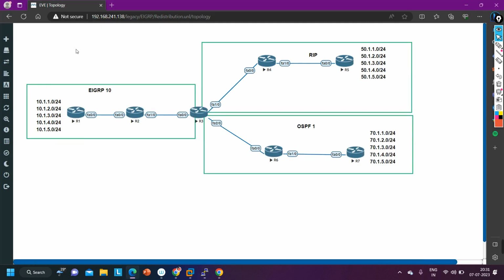Okay, guys, first of all, let me give you an overview of this topology again, as Rohit said. In this topology, we have three routing domains: the EIGRP routing domain, the RIP routing domain, and the OSPF process 1 domain. We can run multiple processes of EIGRP and OSPF. That's why we have the AS number and the OSPF process ID, to identify the process. So the routing domain is EIGRP AS number 10, this is the routing domain of OSPF process 1, and this is the routing domain of RIP.